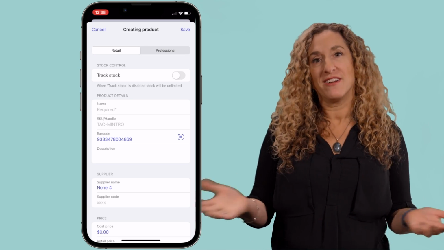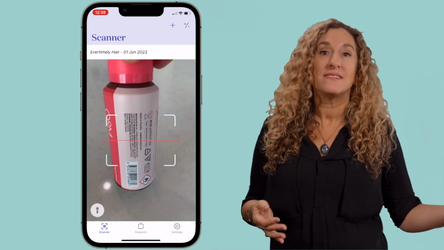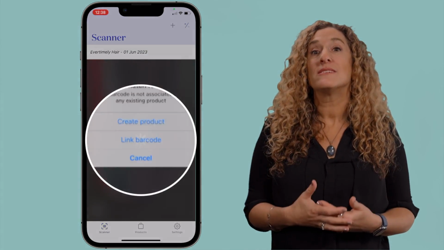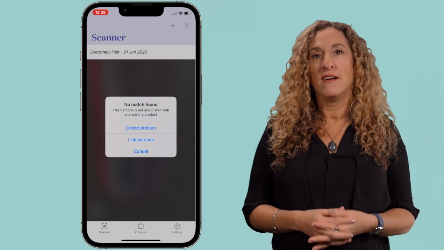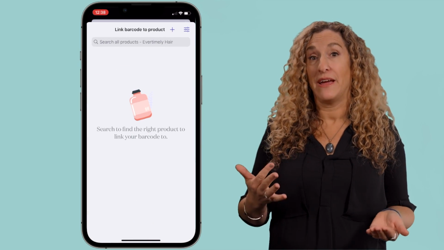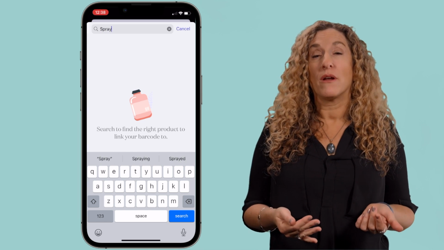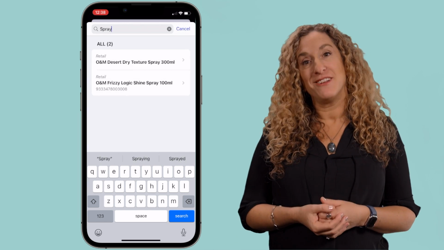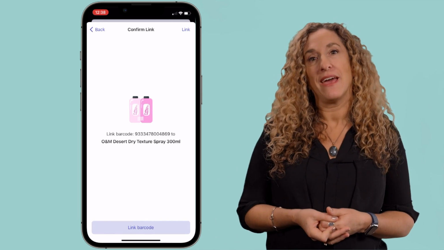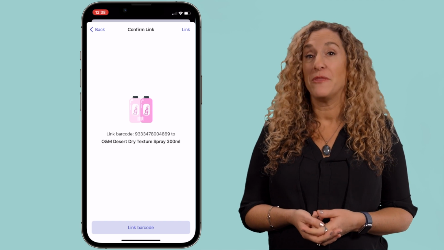If the scanned product already exists in Timely, but it doesn't have a barcode added, you can select Link Barcode. This will open a search bar where you can look for the product by typing the name. When you select the product, the barcode number will be added to its record in your main Timely app for you to scan and find the product next time.